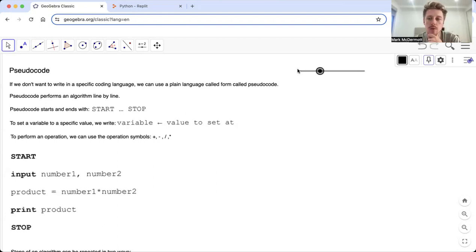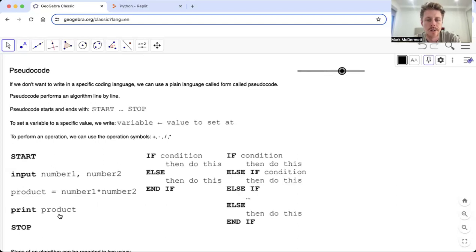So if, for example, we wanted to multiply two numbers together, we'd write start, and then the input would be the numbers that you want to multiply. Say you want to multiply 3 by 4. So number 1 is 3, comma, number 2 would be 4. And then the product is equal to 3 times 4. And then we use this command here, print, and it would print the product, and the product would be 12. So as the code gets executed, the final stage would be to print the number 12, and then the code would stop running.